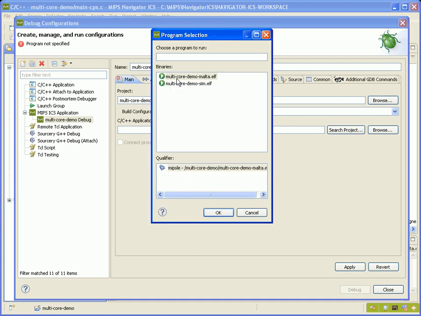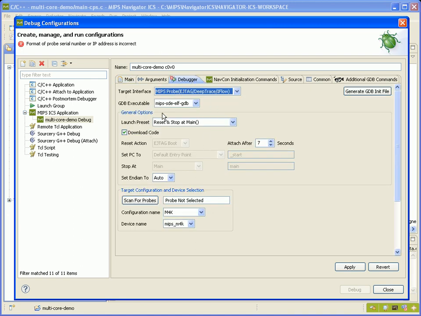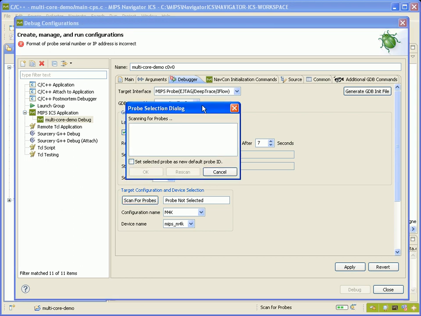We select our binary. In this case we want the Malta-ELF file, and then you see these red X's up here. This indicates that something's missing from that page, and we'll need to fill that in before we go. And if we go over here and we look, we see we don't have a probe selected, so we'll click the Scan for Probes button. That'll open up our probe scan and automatically scan for any attached probes.